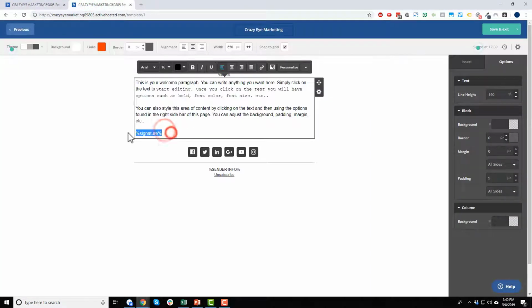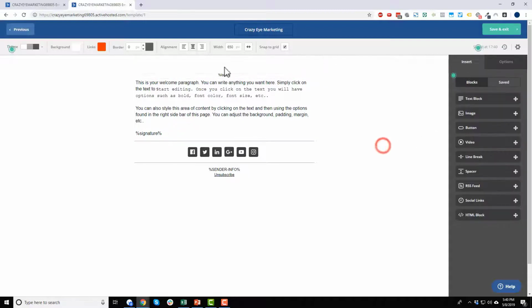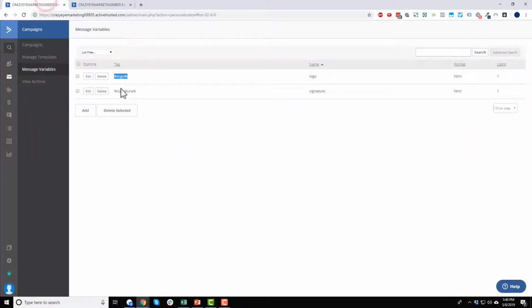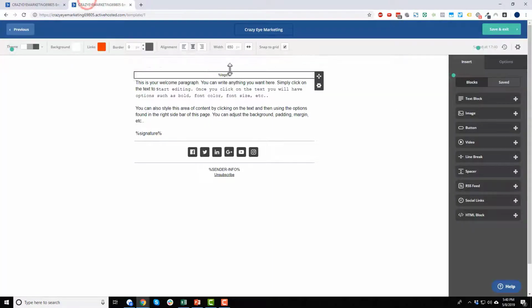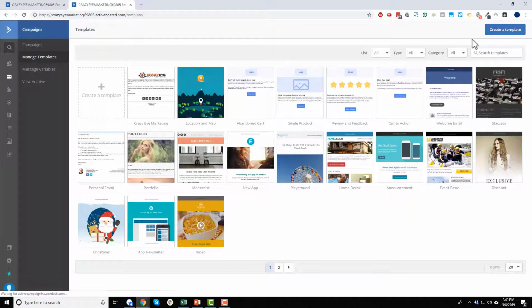And then we got signature, which is going to automatically load in my signature, which is my name, email, website, and phone number at this point in time. And I can change either of these whenever I want over here, and it'll update across whatever emails are using the message variables. So very, very powerful, especially when you have different elements that you're going to change, like logo, signature, things of that nature. You're going to want to use message variables.